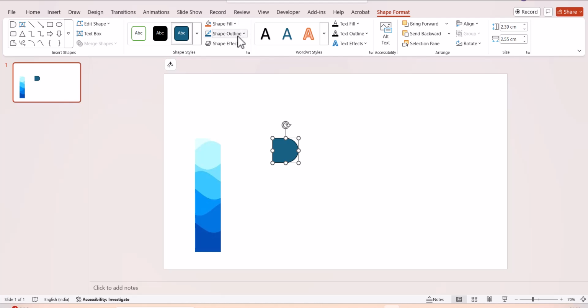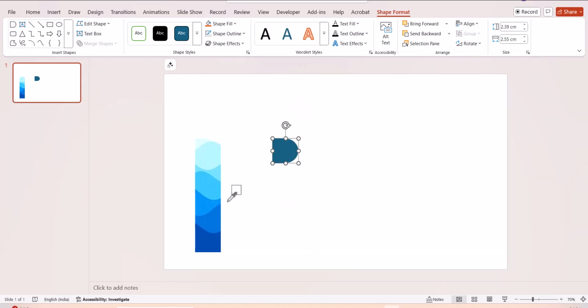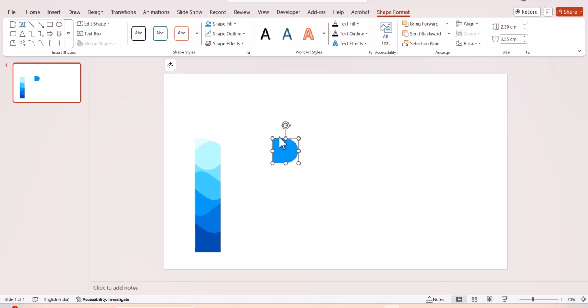Now in Shape Outline, say No Outline, and in Shape Fill, use the eyedropper tool. So once you have this eyedropper tool, you can see over here, go over here and select whichever color which you want. For example, I am selecting this blue color. So just select this color over here and you see automatically your particular shape gets that color.